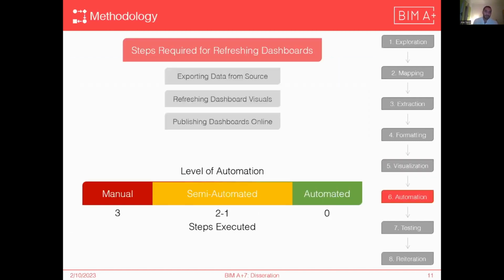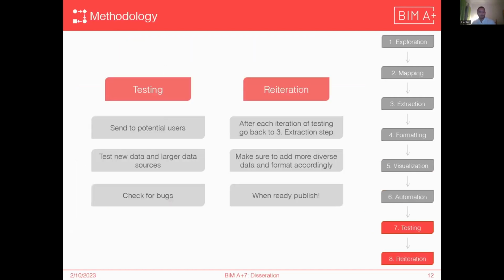Automation starts with the steps required for refreshing dashboards. So there's 3 steps for refreshing a dashboard. Usually you export the data again from the source, you refresh the dashboard visuals, and you publish dashboards online. Depending on how many of these steps you take depends on the level of automation, whether it's manual, semi-automated, or automated. We'll explain that also on the dashboards as we go.